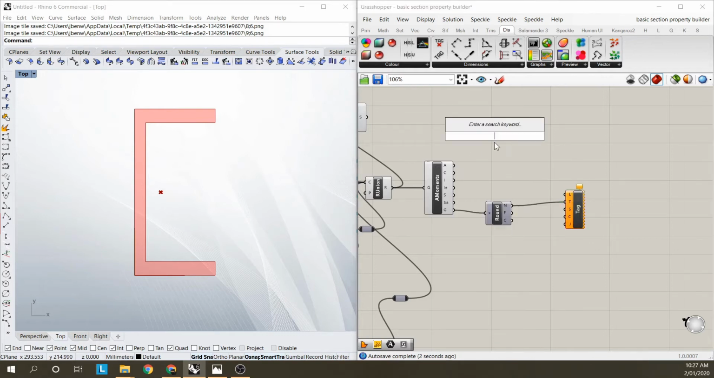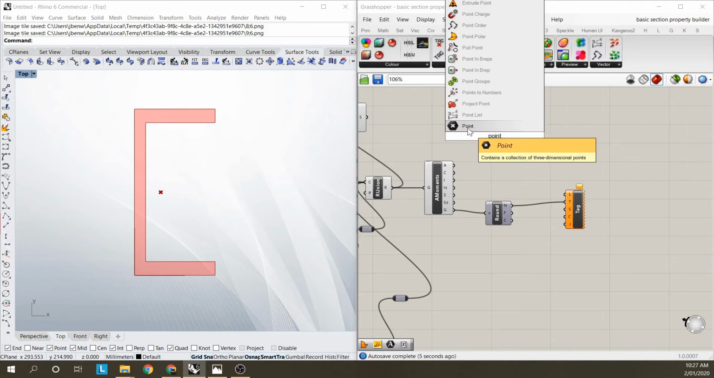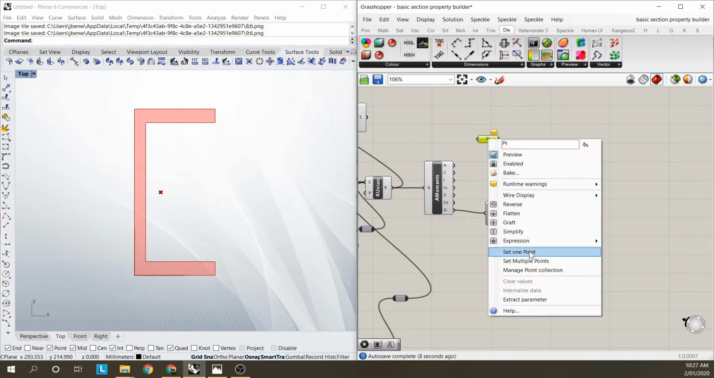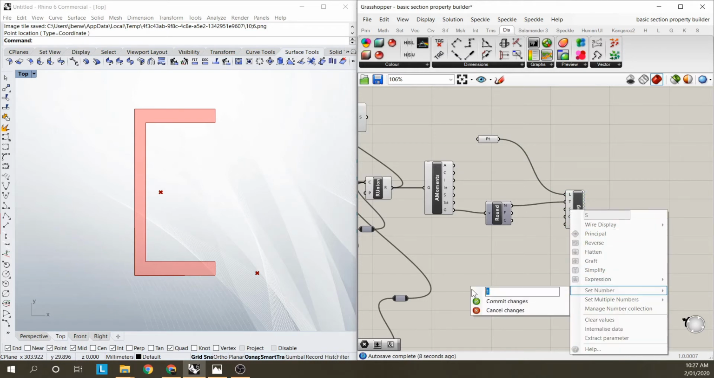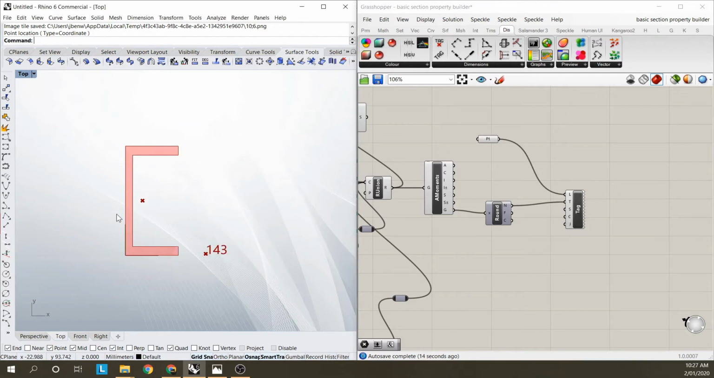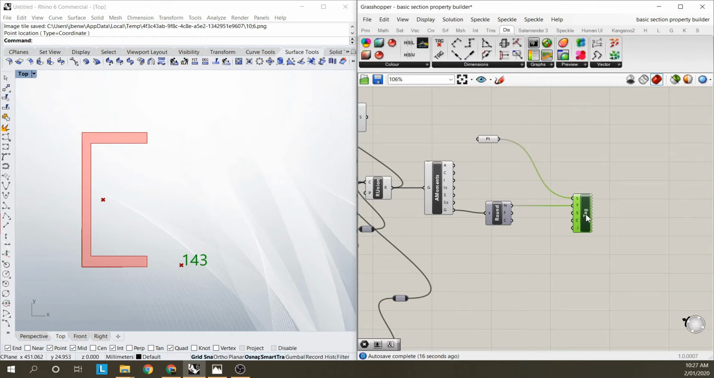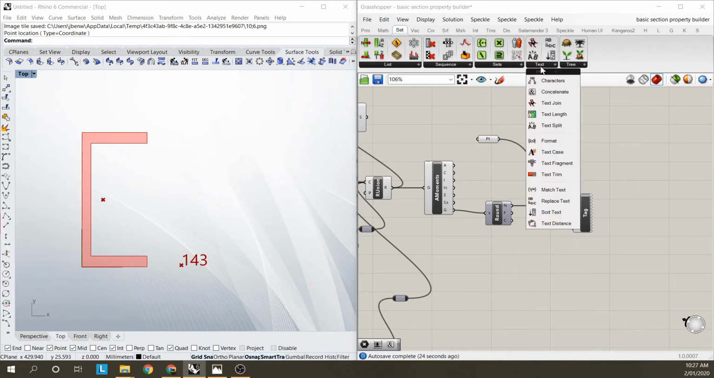It needs a location, so I'm just going to set up a point. I'm going to set a point. I'm just going to click here on the Rhino window for somewhere for it to start, and I'm going to set the size to 20. Alright, cool. So that's our radius of gyration, but to make it a bit clearer, I'm just going to put some text around that.